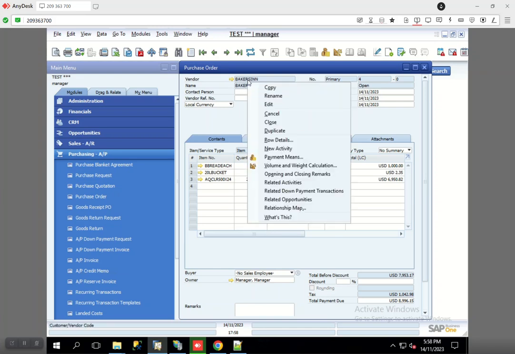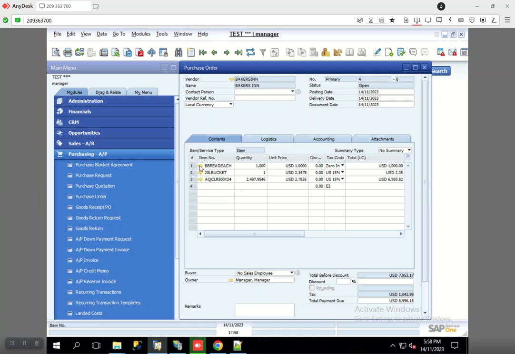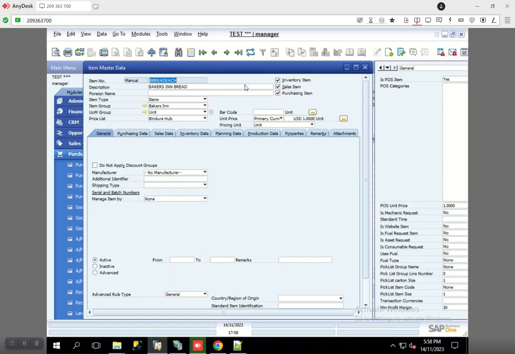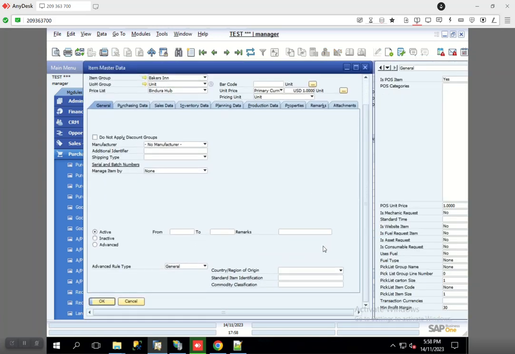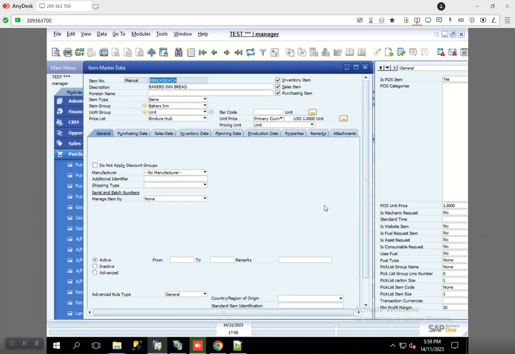So this is coming from Baker's Inn. I'm going to navigate to the item. There is a user defined field that has been created. If you look to your right, you should be able to see a minimum profit margin. This is where you are going to set your minimum profit margins for your item, so that the system can compare with the new cost and see if it is still acceptable. If it is not acceptable, that's when it's going to send an email.